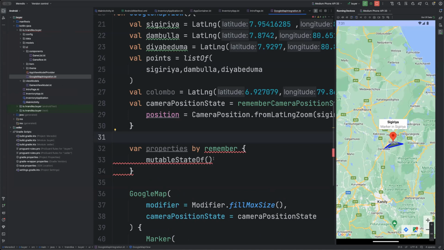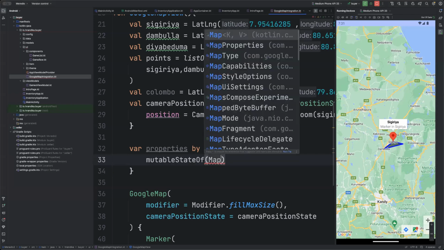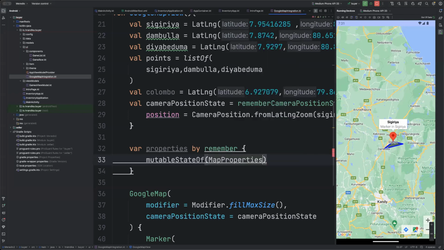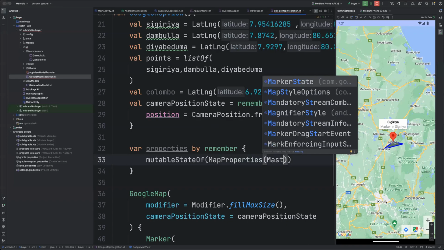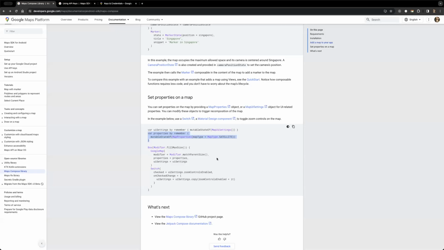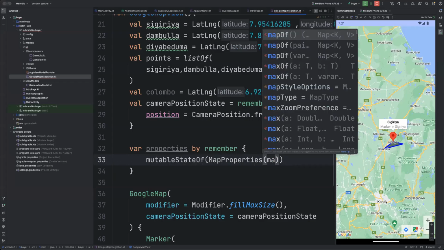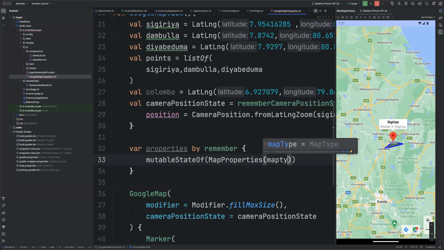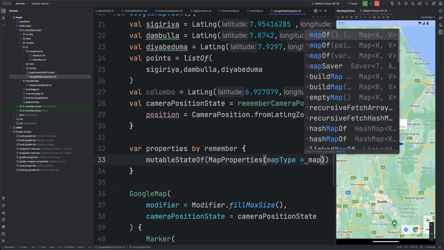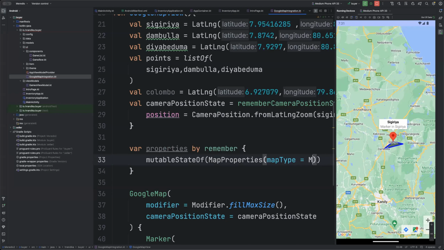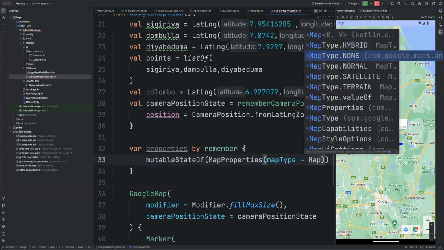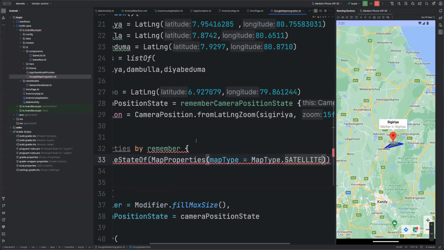Let's bring the error. What we need is map properties and map style, map type, map type, satellite.